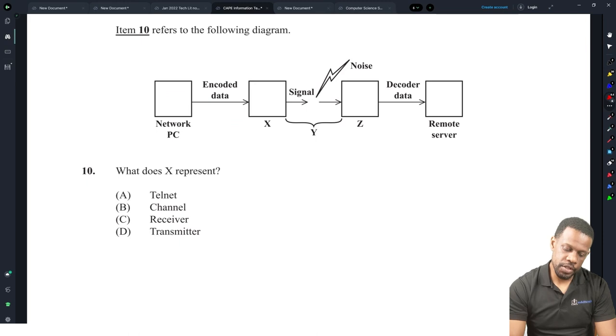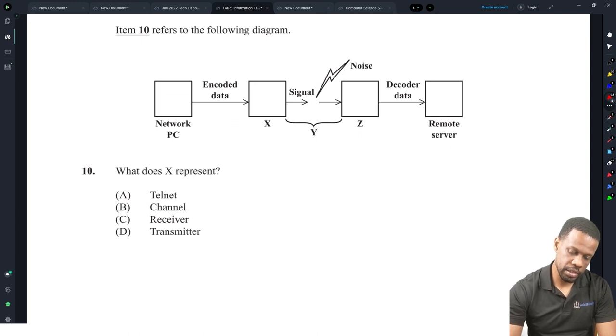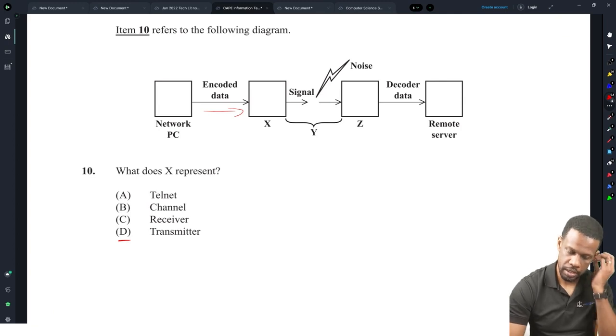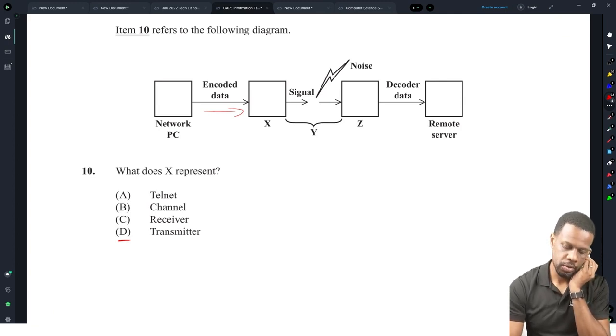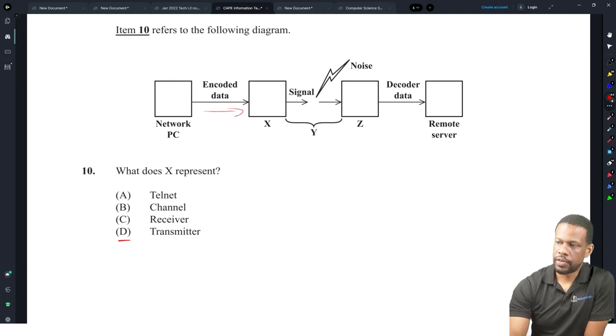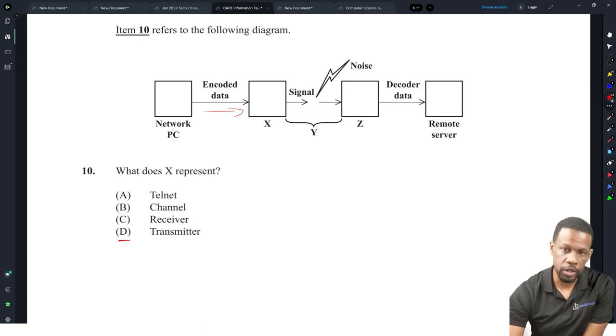Alright, number 10 refers to the following diagram. What does X represent? The diagram shows a PC, encoded data, signal, noise, decoded data. X is the transmitter. Yeah, because the arrow is going this way, so the PC sends the data this way. This is going to transmit to the other side. So the encoded data will be sent via a transmitter, and then it'll be decoded on the other side.